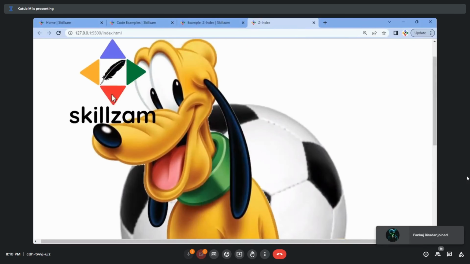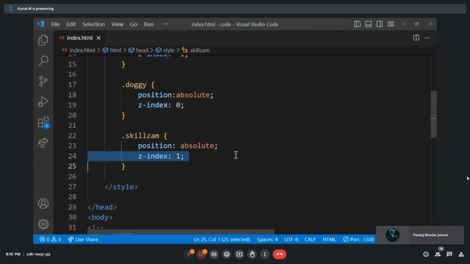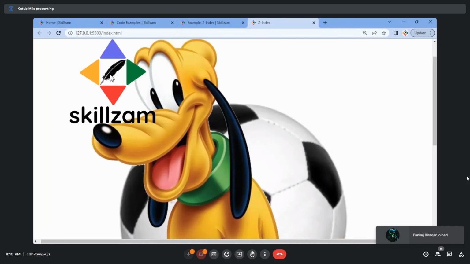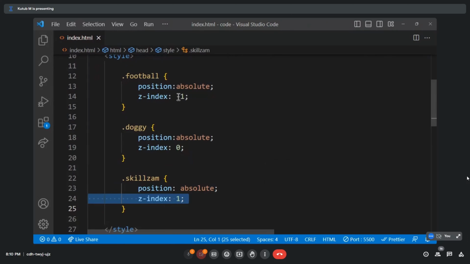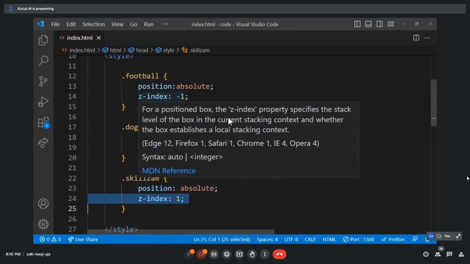And then there is Skillsam which is given z-index of 1, it will appear on top of the dog. Okay, and then you can go ahead and give any number, 2, 3, 4, 5, 6, and all that can be added if there are multiple elements being used. Always remember that -1 is at the last, at the very back of the stack. Understood, guys?